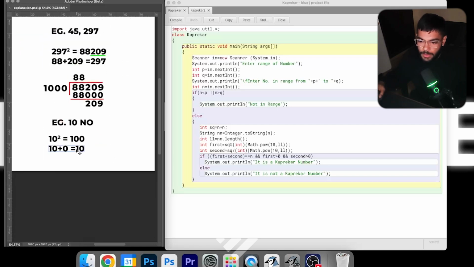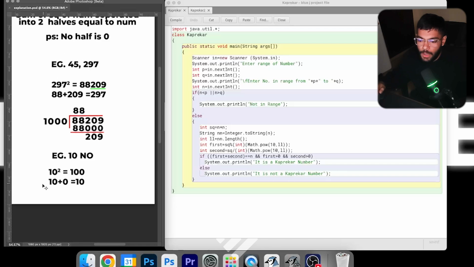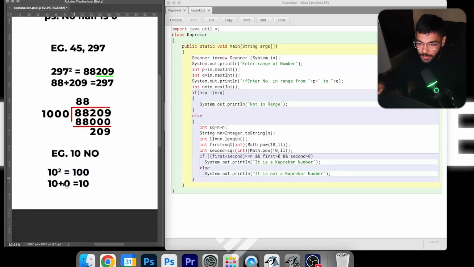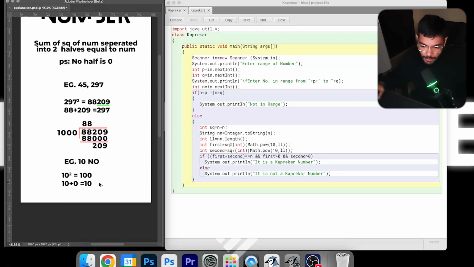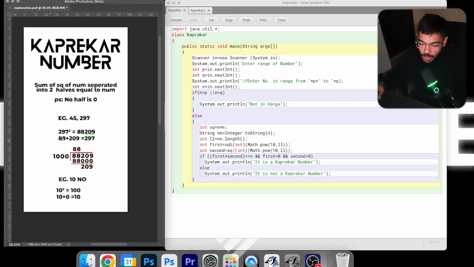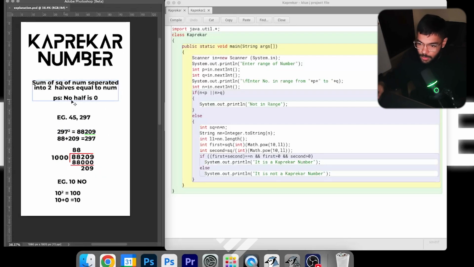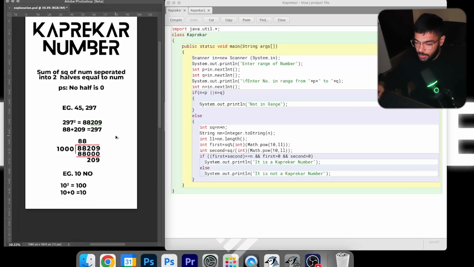For example, take 10. If you square it, it will be 100, and 10 plus 0 is equal to 10, but it is not a Kaprekar number. There is just one clause, PS, no half is 0.